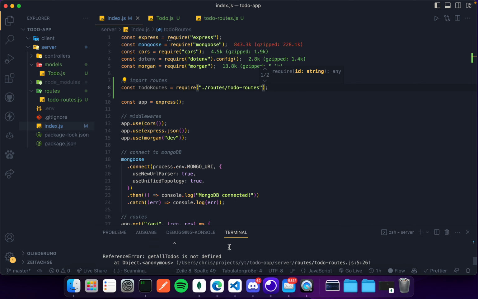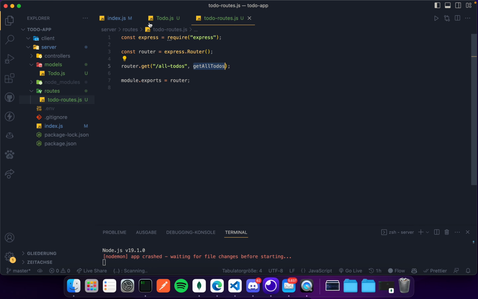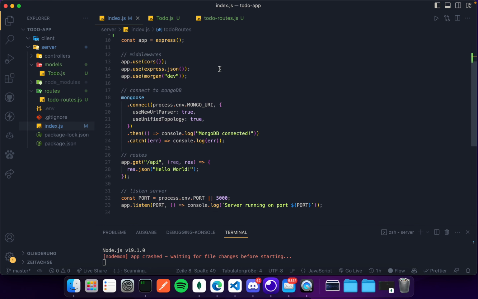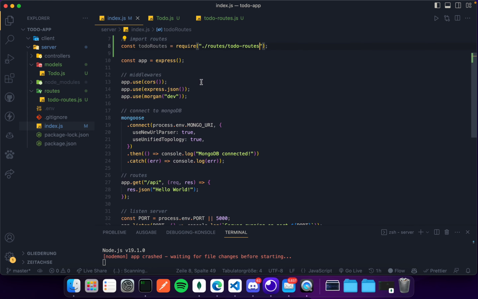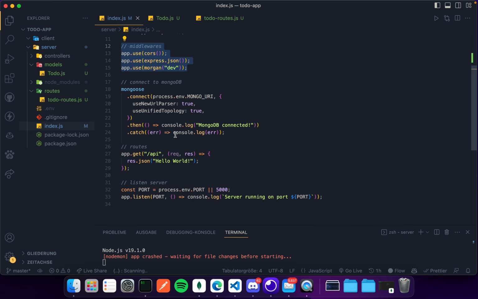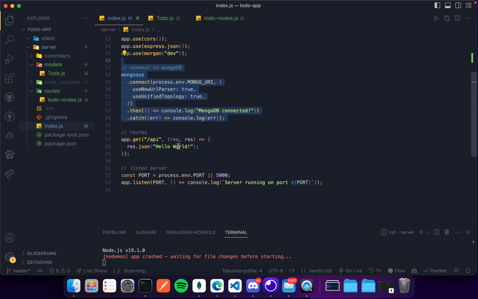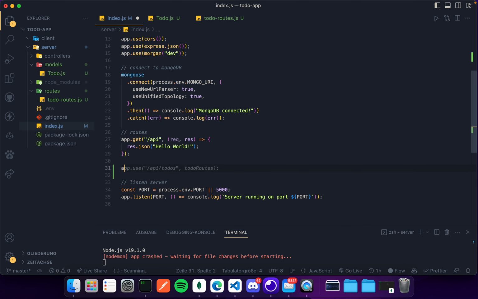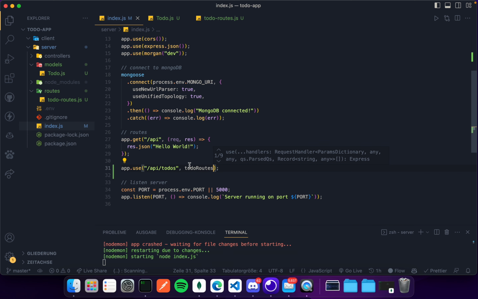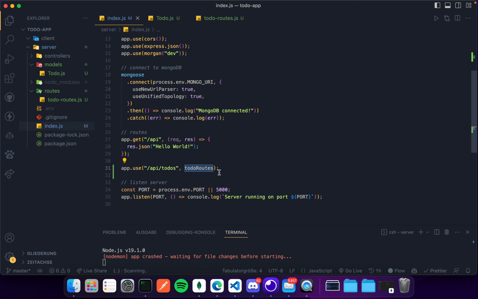So our server just crashed. Yeah, of course it's crashing because this variable is undefined, but we're going to get to that in a second. Now, after we have initialized our middleware and connected to our MongoDB, we are going to have our routes here. So we are going to say app.use /api/todos todoRoutes. So every route we have in todoRoutes has this prefix, basically.